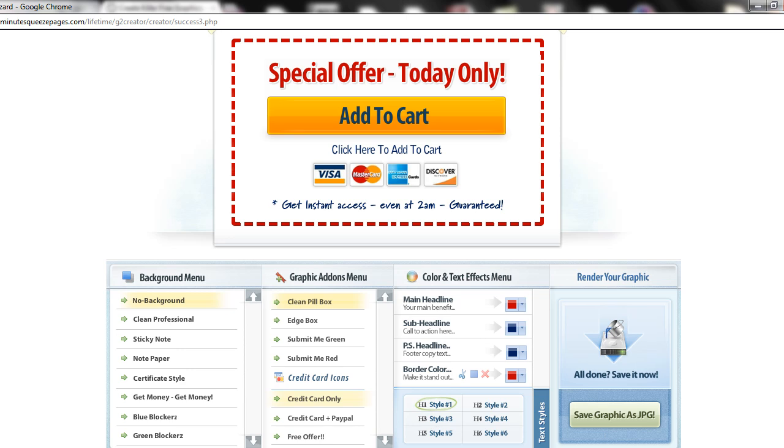Now today we're going to make 2 buttons. The first is for the actual traditional Belcher button, which is an Add to Cart button.